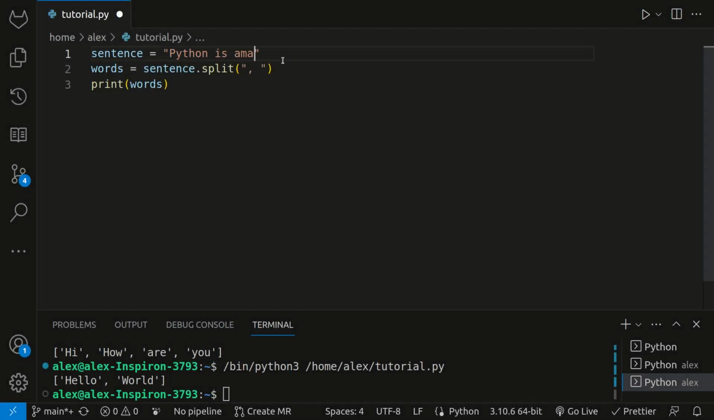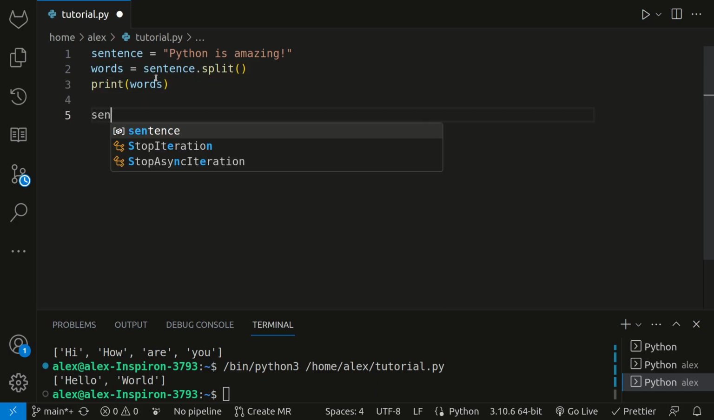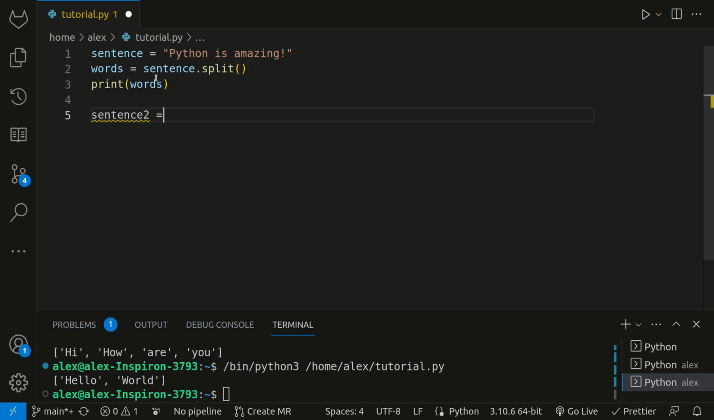So here's an example. We can set this as "Python is amazing," and the dot split would just be a space, but by default it's a space, so we don't even need anything here. And now we get words, and so you can see that this is the list. But now, if we wanted sentence 2, this would be equal to a space in a string dot join words.